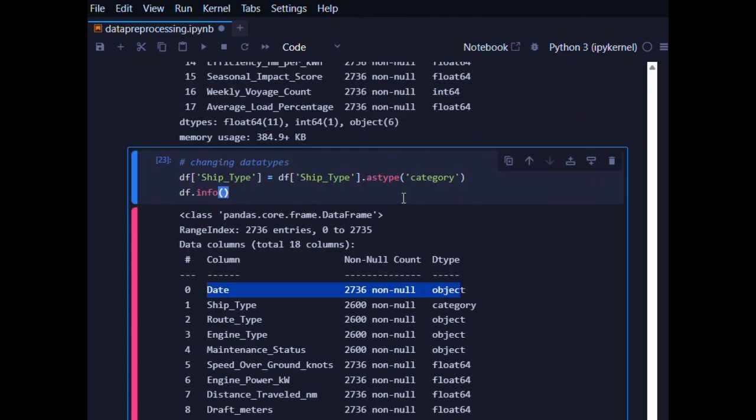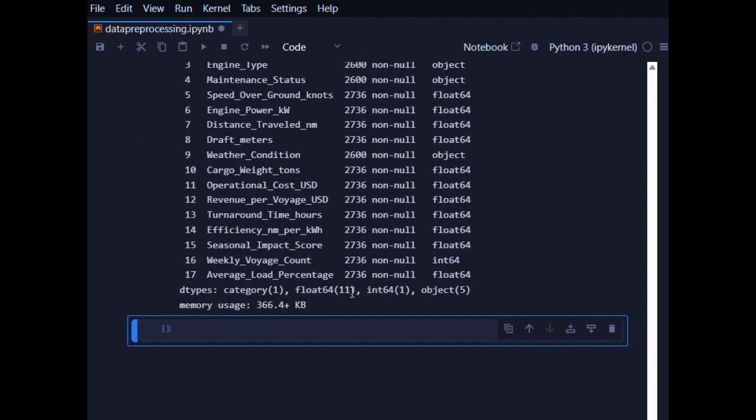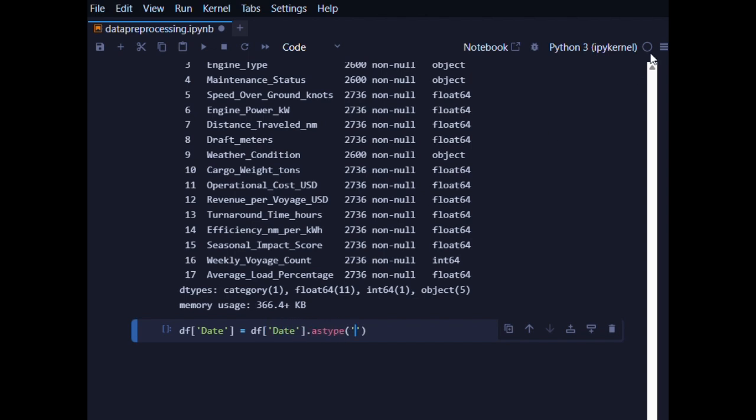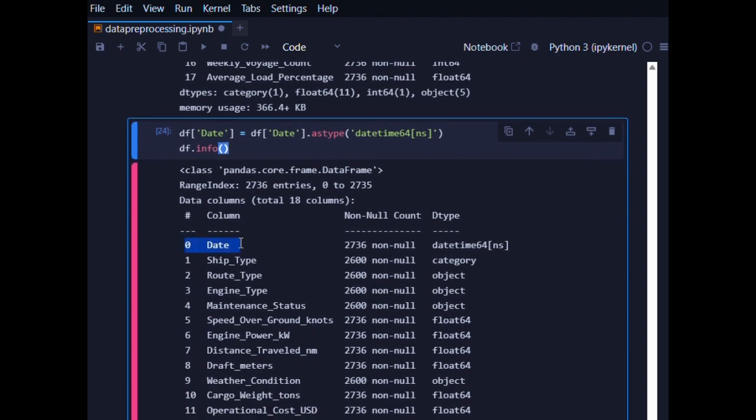And now what we're going to do is make the date a date type. So we go df date equals df brackets date, calling the column, and astype, and we have to put in the name of the type, and it's called datetime64 nanoseconds. This is how we would convert a date object to a datetime data type. Now let's look if the change is made, and now we can see the first column date is now a datetime.